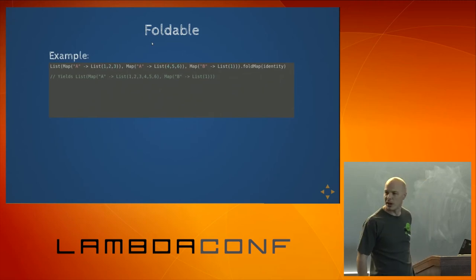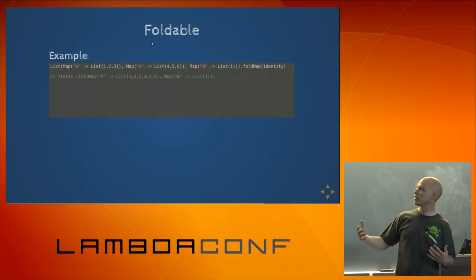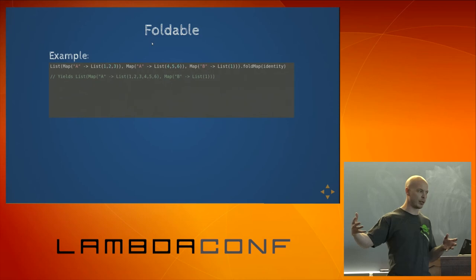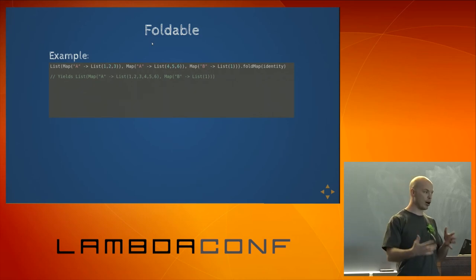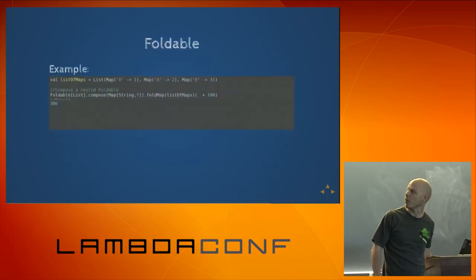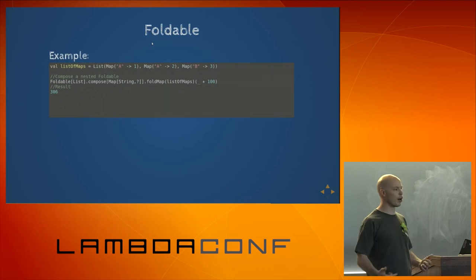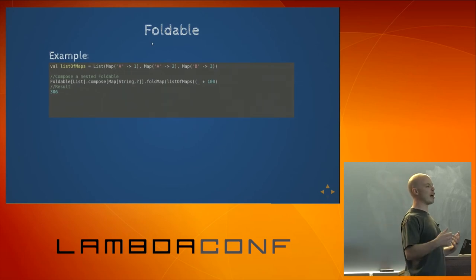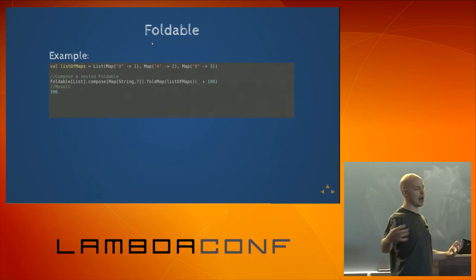So now if we've got a list of maps, like we talked about before, maps are a monoid if the value is a semigroup. So you can fold over this list of maps if you want to accumulate the values where the keys are the same. Now, you might run into an issue where you're like, well, that's not what I wanted at all. What I really wanted was to sum up all the values inside of the maps.